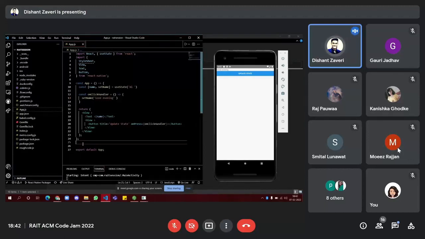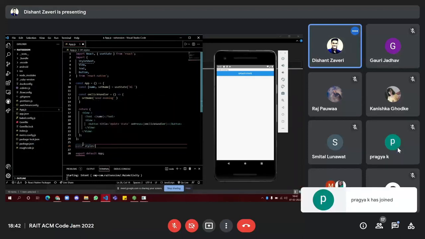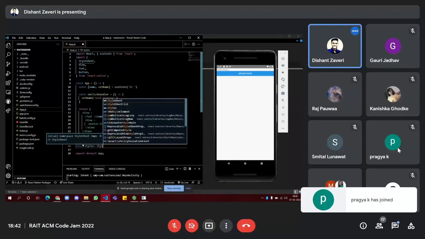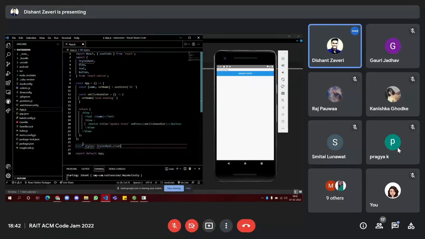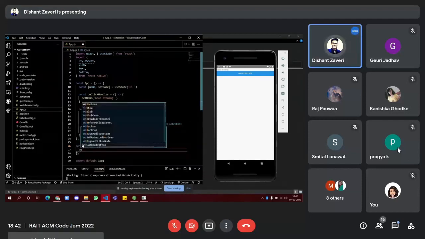This is how you create a style sheet. We did this yesterday also. StyleSheet dot create method, then a round bracket and a curly bracket. Now you have to write everything here.